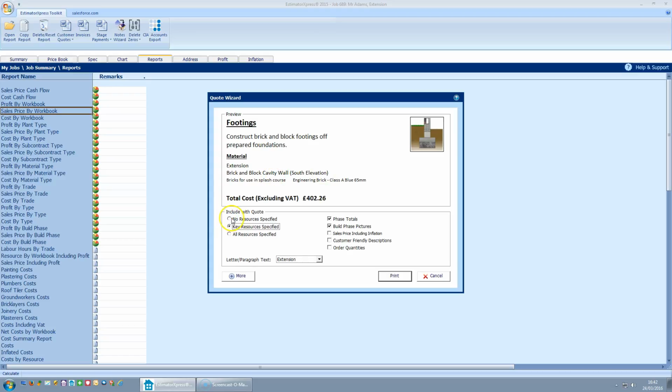So to start on the left hand side, we can have no resources, key resources, or all resources. You can have it with or without phase totals, and you can have it with or without build phase pictures. If this quote was going to a domestic client, you should always have the picture on, as this is a subliminal message to them and gives them an attachment to the job in question. There is an option for sales price including inflation, customer friendly descriptions, and then the controversial option, which is order quantities.